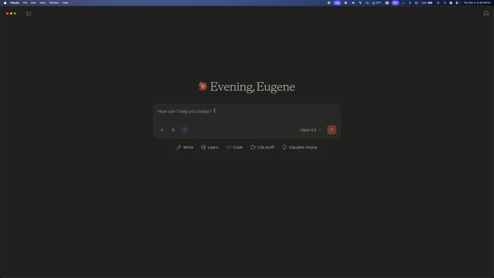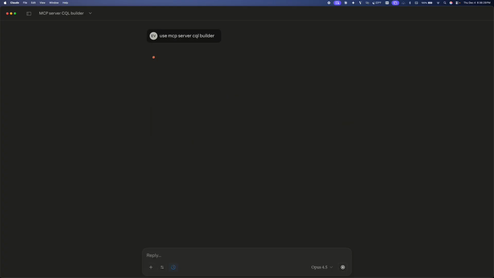I'm starting in Claude connected to a CQL Builder MCP server. This setup does something we've all wished existed: it lets a generative model write CQL within guardrails. So here I'll prompt it something like, use MCP server CQL Builder. And Claude uses structured MCP interactions.